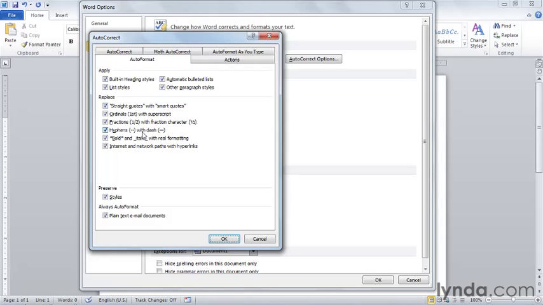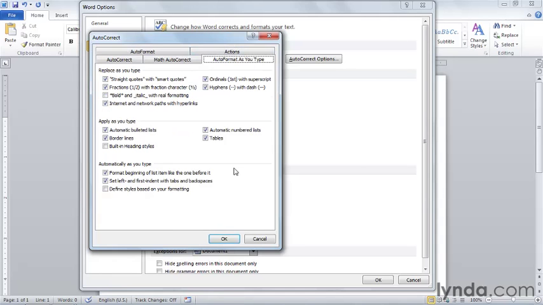Anytime I type 2 hyphens, replace them with a dash. So as I'm opening a document created in another application or an earlier version of Word, Word is applying these auto format options for me. It applies those same options and some additional options when I type.